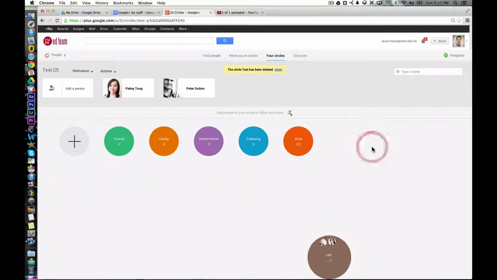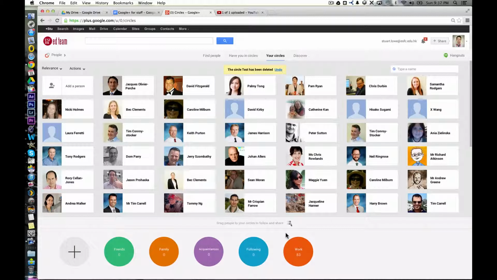And people can exist in more than one circle as well. But yeah, it's up to you how complicated you would want to make this. If you have very specific groups that you do work with, that you would rather separate into individuals, then you can do that.